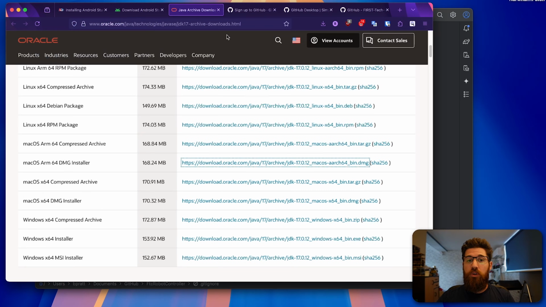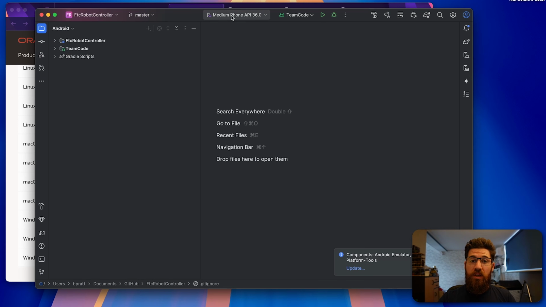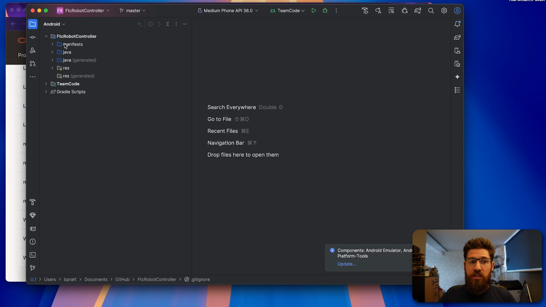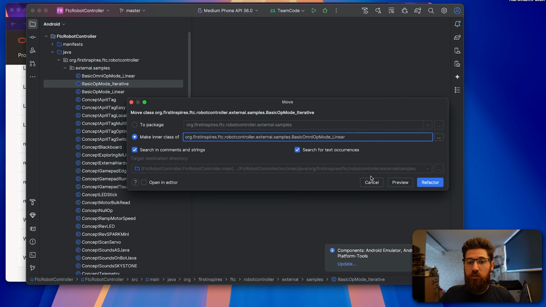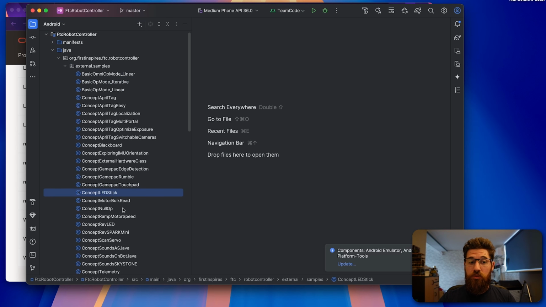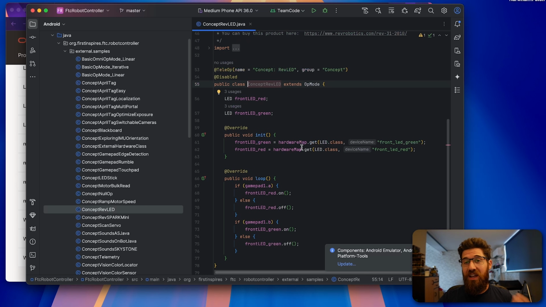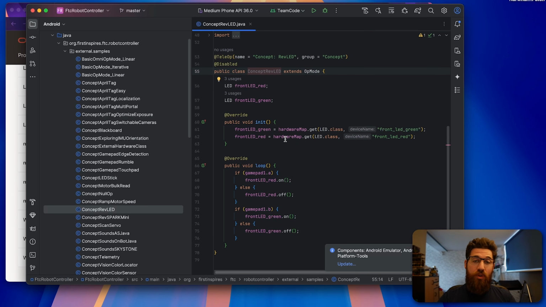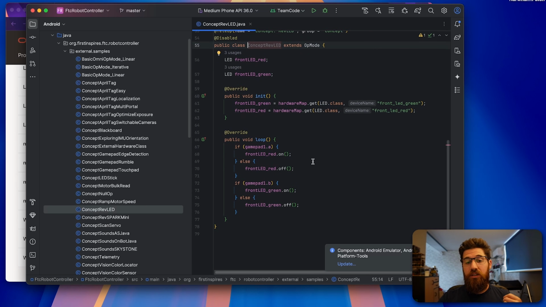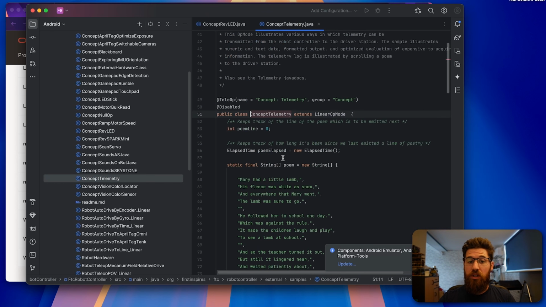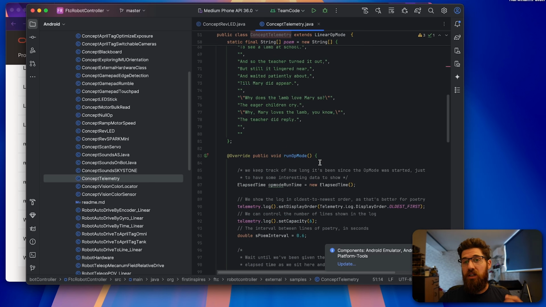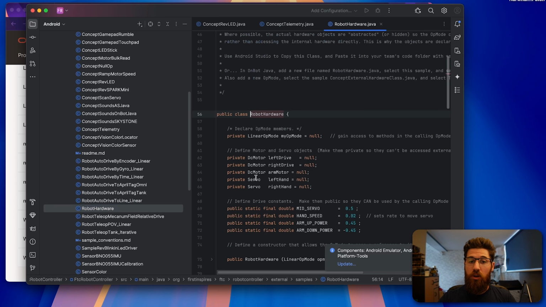The next thing we're going to do is grab the SDK for your robot controller. Now, the cool thing about this is that the robot controller already has examples for you that you can run through. So for example, if I wanted to use the concept REV LED, they already have code showing me how to use the REV LED, or the green and red LED. If I wanted to do telemetry, it already has a concept for how I could use telemetry. If I need to do robot hardware, it shows how to set that up.